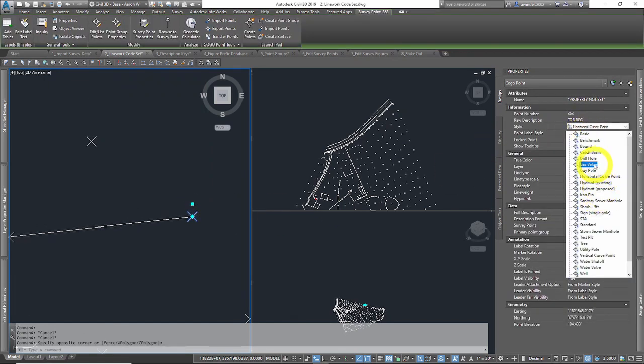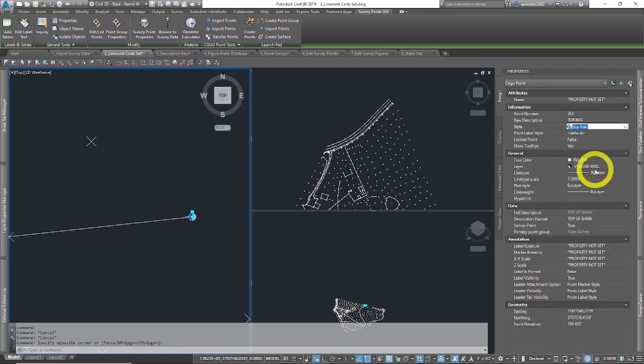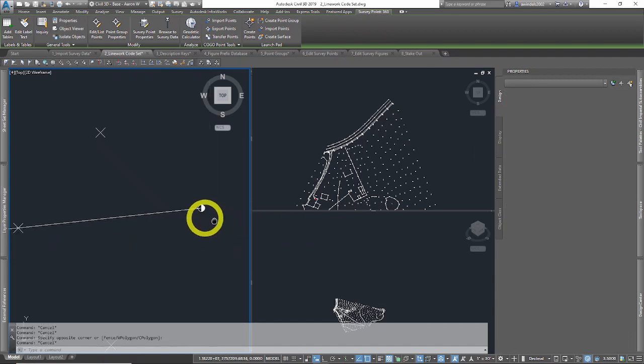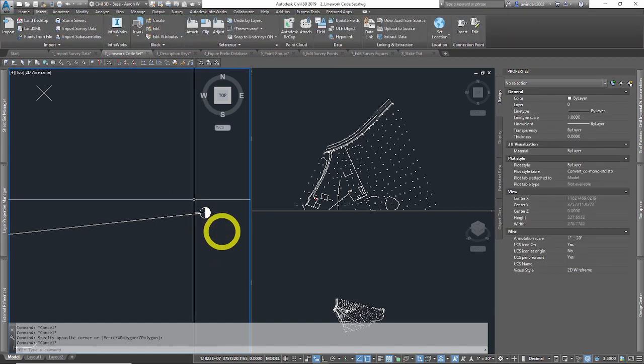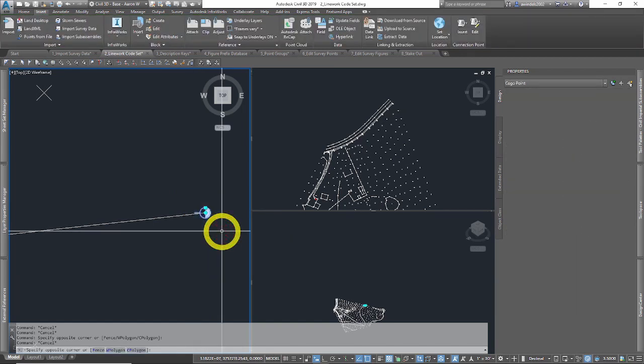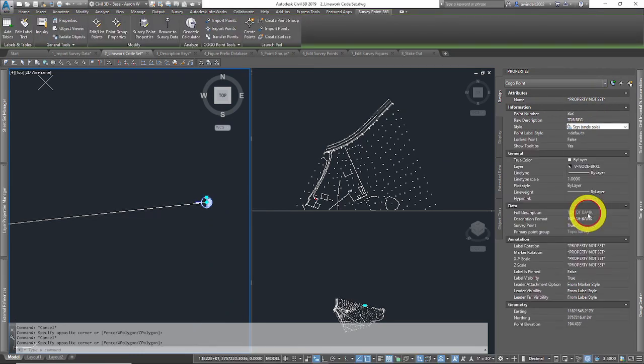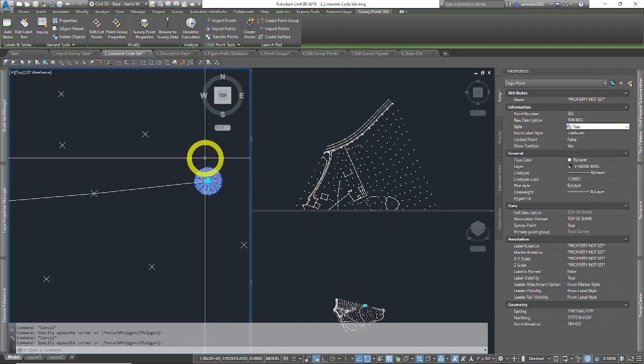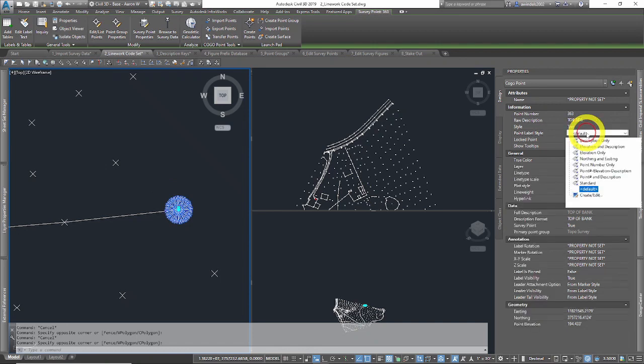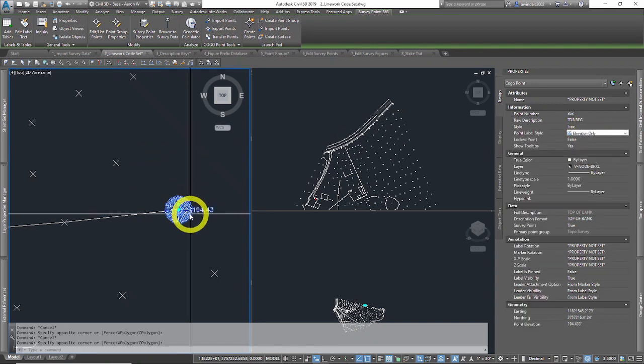We have many other point styles we could change this to. I just changed it to a guy pole, for example. This defines, and point groups have a big impact on this, but this defines how our point looks. I'll change it to a sign this time, or better yet, let's change it to a tree. There we go. And we can also change its point label style to some kind of label on it.